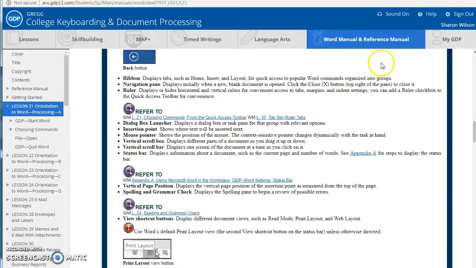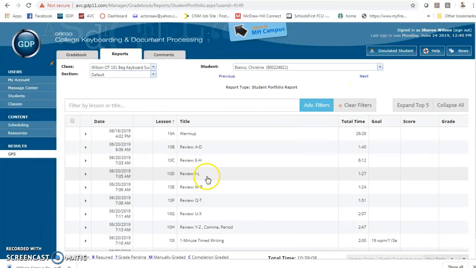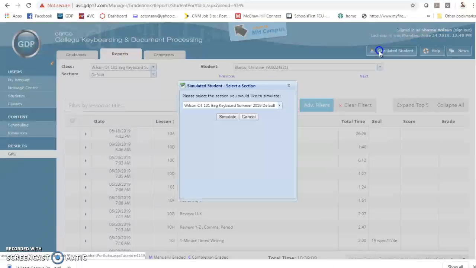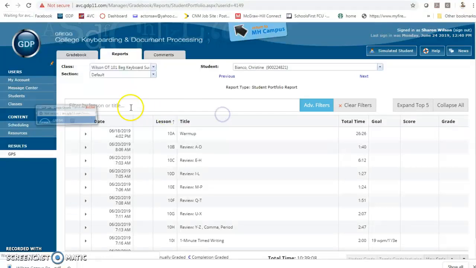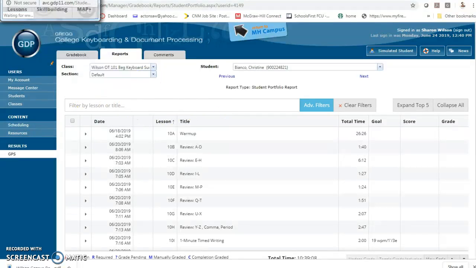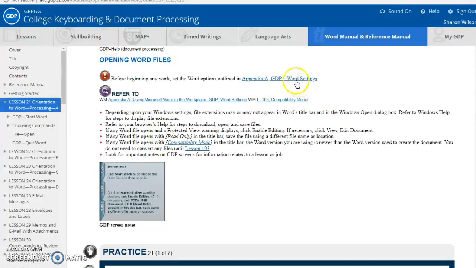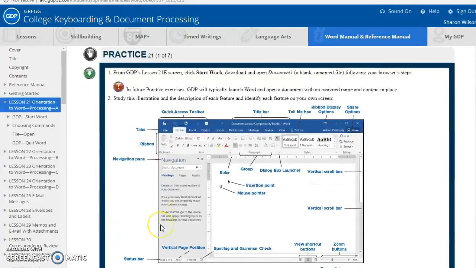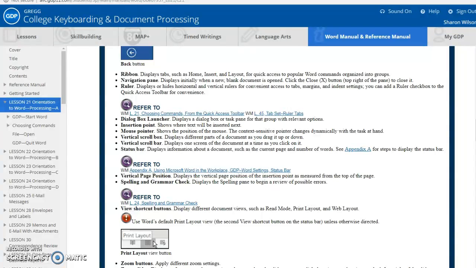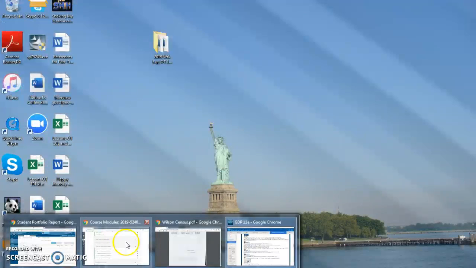Alright, let's see if it will allow me. Using a program, I'm not sure if it will allow me. Alright, there we go. Okay. So you're going to be opening Word files. That tells you here what it's going to allow you to do.